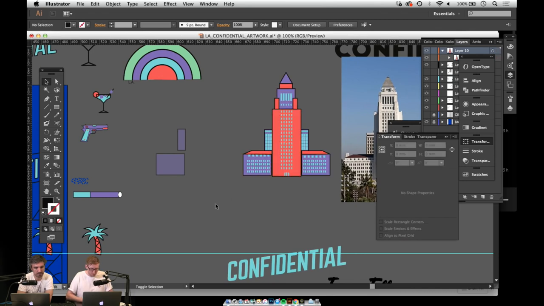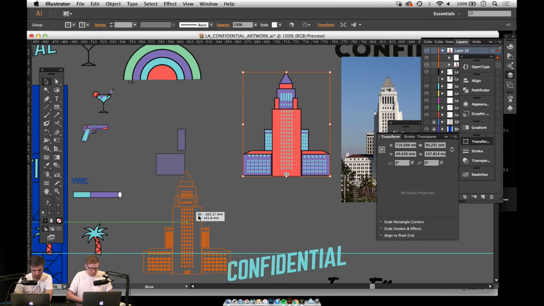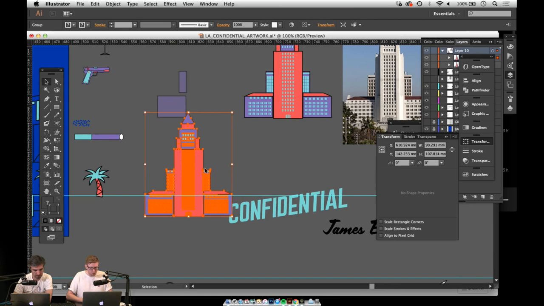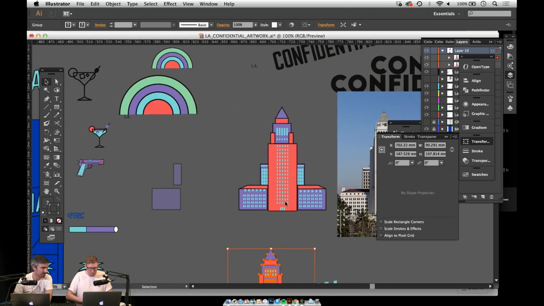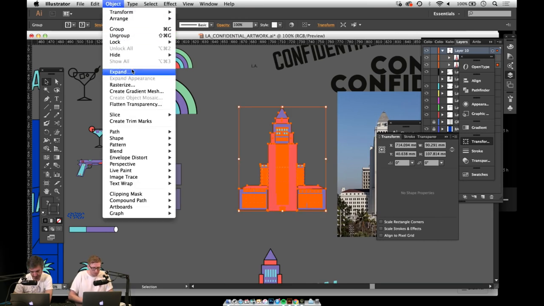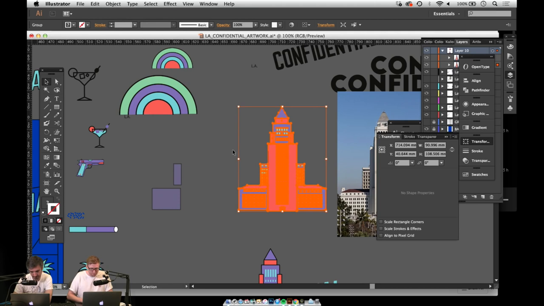Do two versions. I got into this habit of making two versions of everything that I do. So my art boards get pretty messy, but it's just the way I kind of do things, you know. I'm going to expand that.